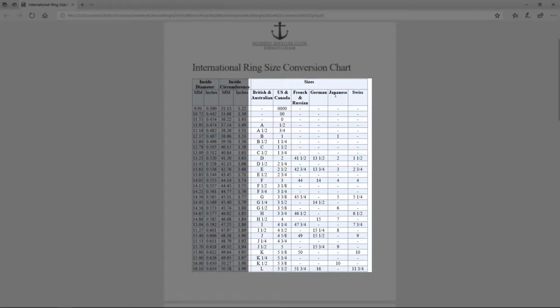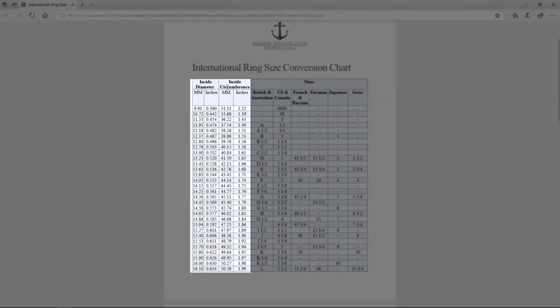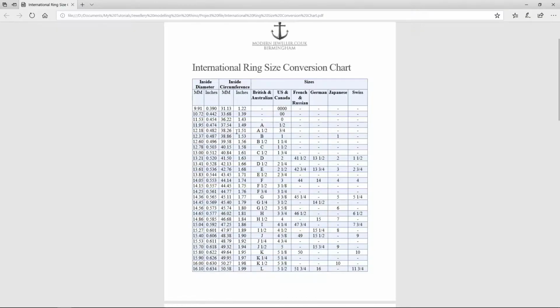Here, on the right side, you see sizes in different standards. On the left side, there are the inside diameter and circumference of ring sizes in millimeters and inches. To make a ring on the computer, we use the diameter. The standard in any country can be different.